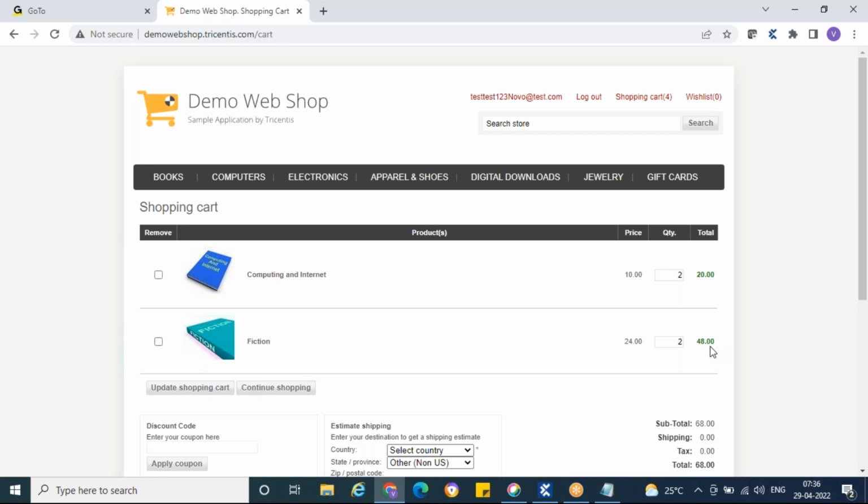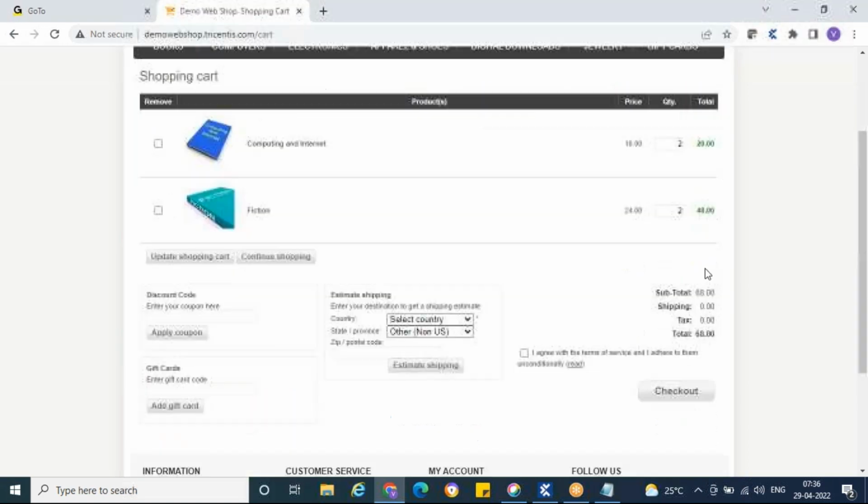If both the things are matching, now you have to calculate the subtotal. See, you have to calculate by yourself in your automation. You have to add these two values. 20 plus 48 is 68. So you have to store that value in your Tosca and then get this value from the UI. You have to get this value and compare both the values. Okay, now you don't have shipping cost, you don't have tax, so total is 68 only, right?